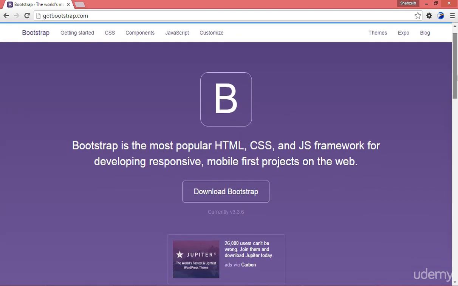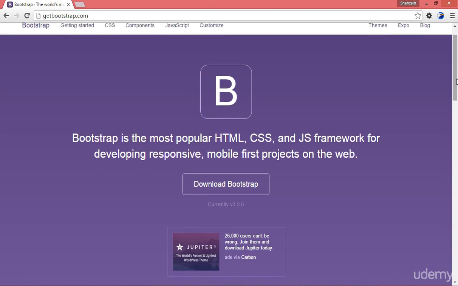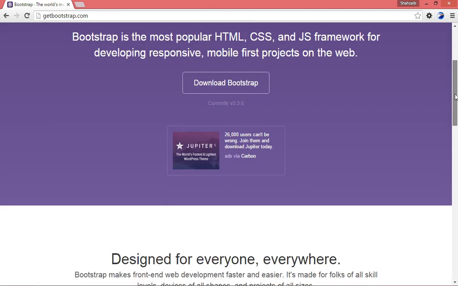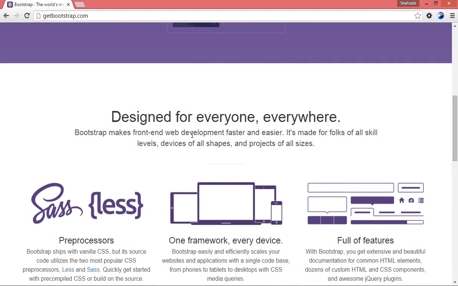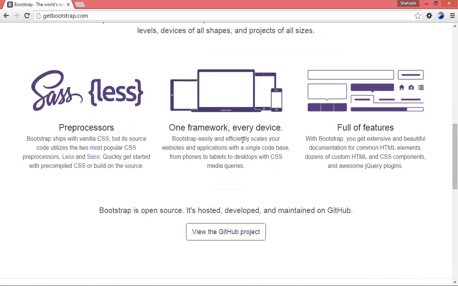I just need to go a little down to know a little more about the Bootstrap. You can see that it's designed for everyone everywhere, and it's using the SAS preprocessors, and it works for all devices with only one framework. Actually, you don't need to code separately for mobile, tablet, and other devices. You just need to code one time if you're working with Bootstrap, and then everything will work automatically.